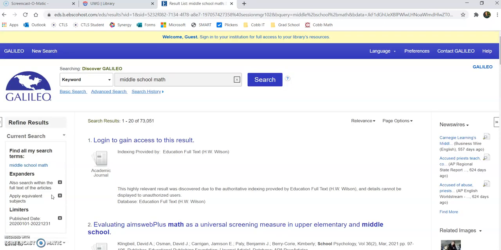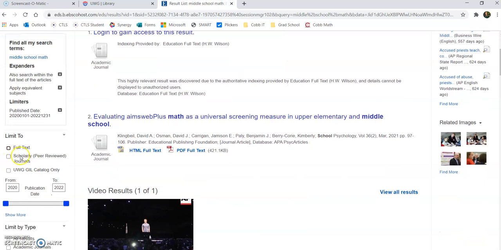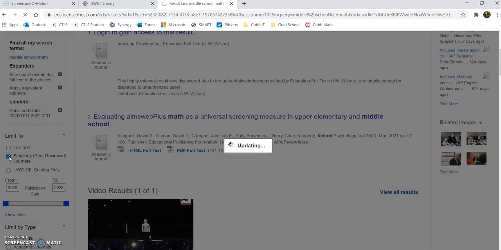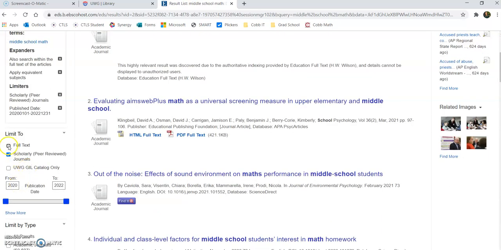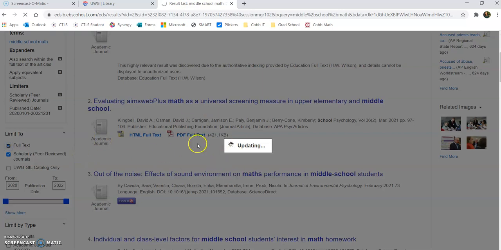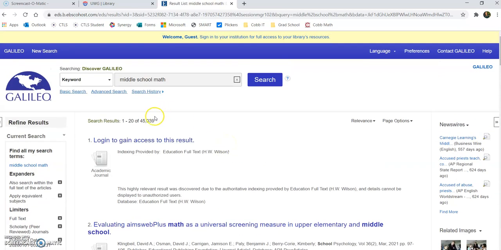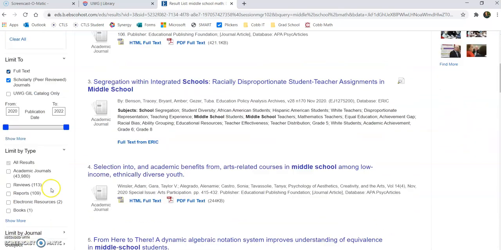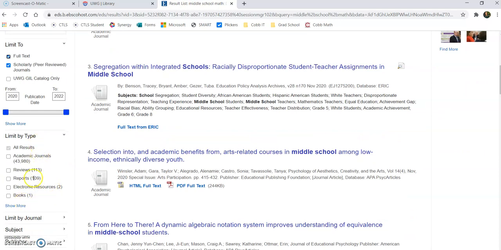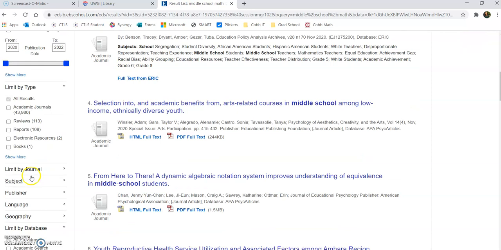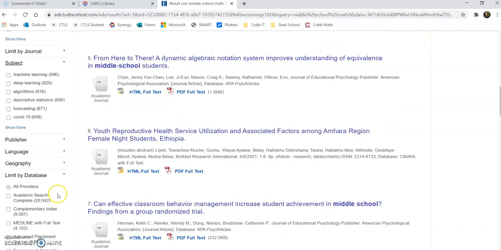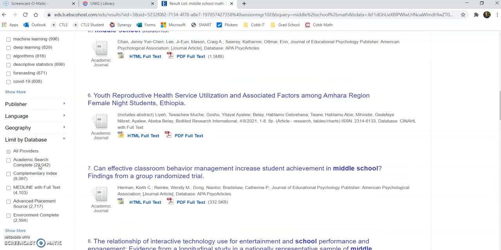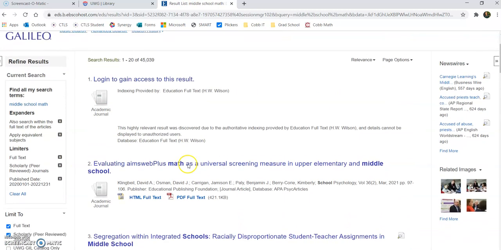I also want to limit this to articles that are scholarly or peer-reviewed. And I want to limit it to articles that have the full text available. So I'm going to check that box as well. And my search is again updating. So now I have 45,000, which is still a lot, but that has weeded the list down quite a bit. You can also limit by type if you want to include just academic journals. I can limit by specific journal, or here if I want to go down into subject, publisher, language, there's lots of other ways that you can filter this down, but I'm going to go ahead and start looking through my list.